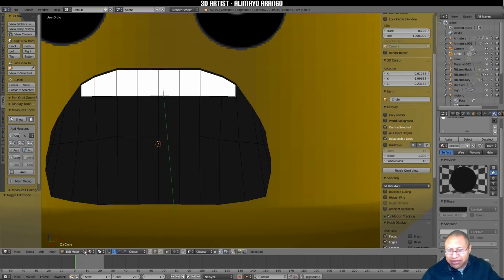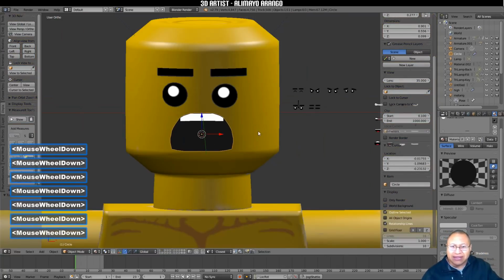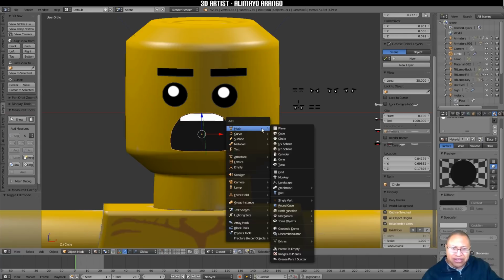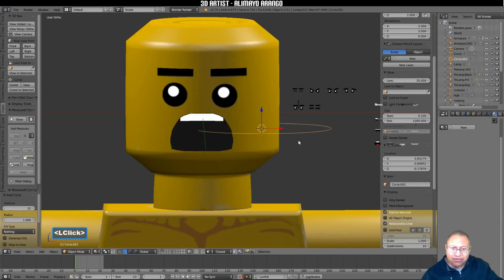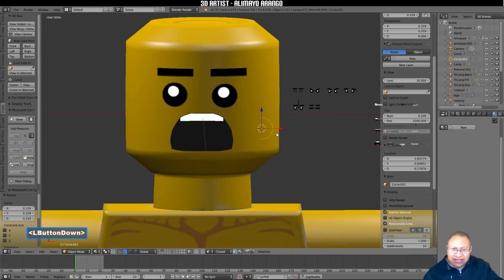Okay, what we're going to do now is click here. We're going to go to object mode. I'm going to zoom back. I'm going to right click here. I'm going to hold shift, then while holding shift, press A. This brings up our add menu. I'm going to go to mesh. I'm then going to go to circle. I'm going to press R to rotate on the x-axis 90 and then press enter to lock that in. I'm going to press S to scale this down. This is eventually going to be our tongue.